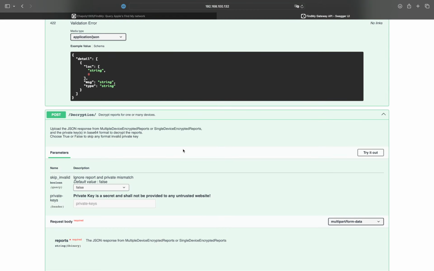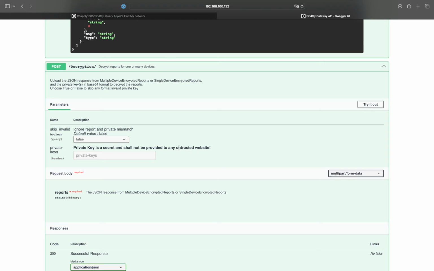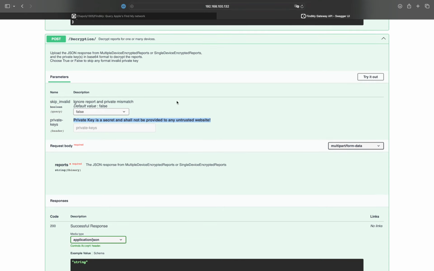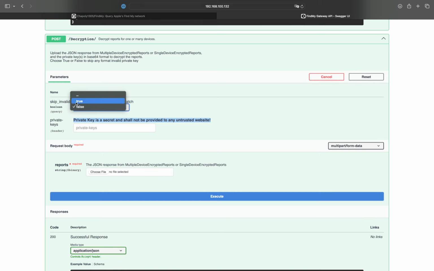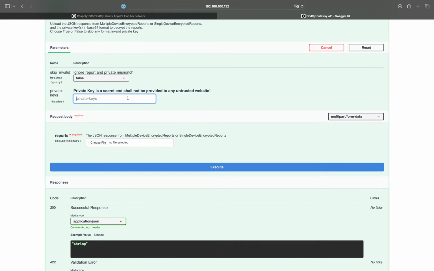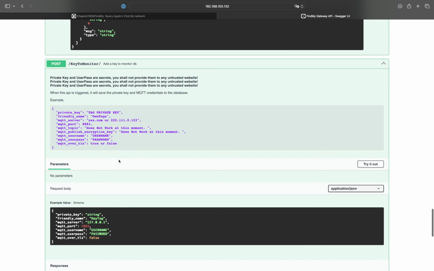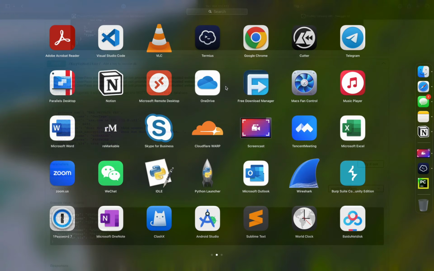You could use the built-in function of this web service to decrypt those reports. It's very important to know you shall never provide your private key to any third-party website. You shall only use this feature when you are the host of this web service. Because if you have leaked your private keys, then people who have these private keys can decrypt your reports. You could save your private key into the database for future use, but as mentioned, private key and user password are secrets. You shall never provide them to any third-party website.